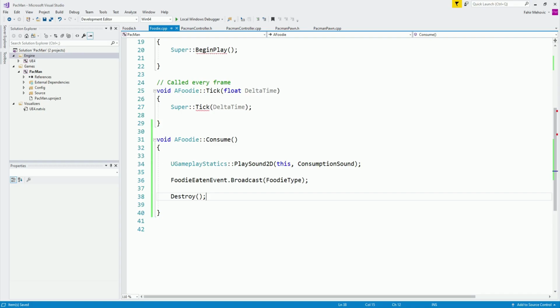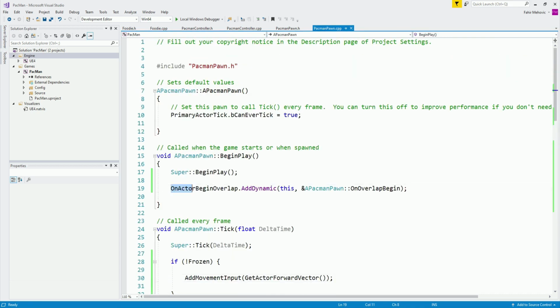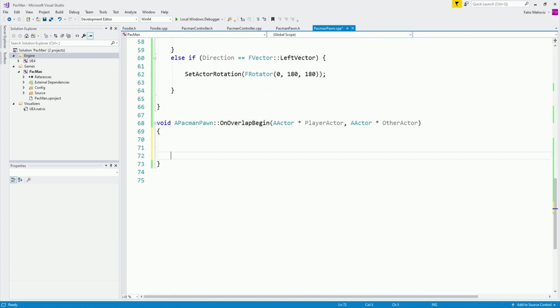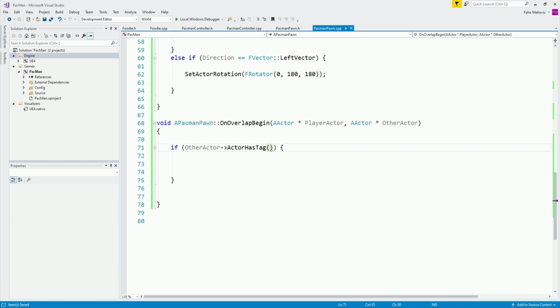But what we need to do is go over here in our Pacman.cpp file, because here we have called OnActorBeginOverlap. And over here we have, well, bind with the OnOverlapBegin. What's going to happen over here, we have two parameters that we can check. We have the OtherActor, which is the actor that we have overlapped with. Here we are going to say if our OtherActor arrow ActorHasTag, and here we can test for the tag that we want. Now the tag is going to be, I'm going to say here Foodie.Regular, so .Regular.